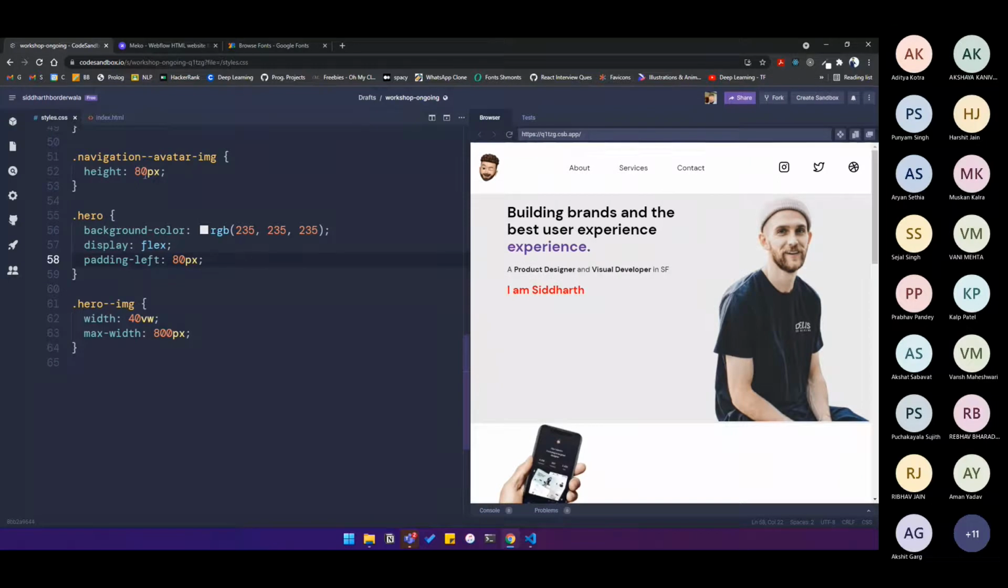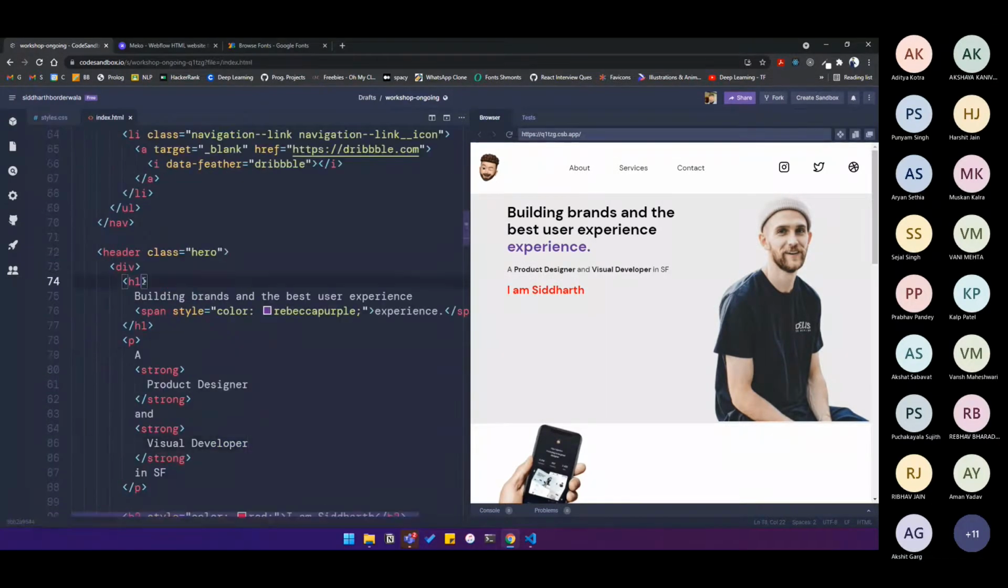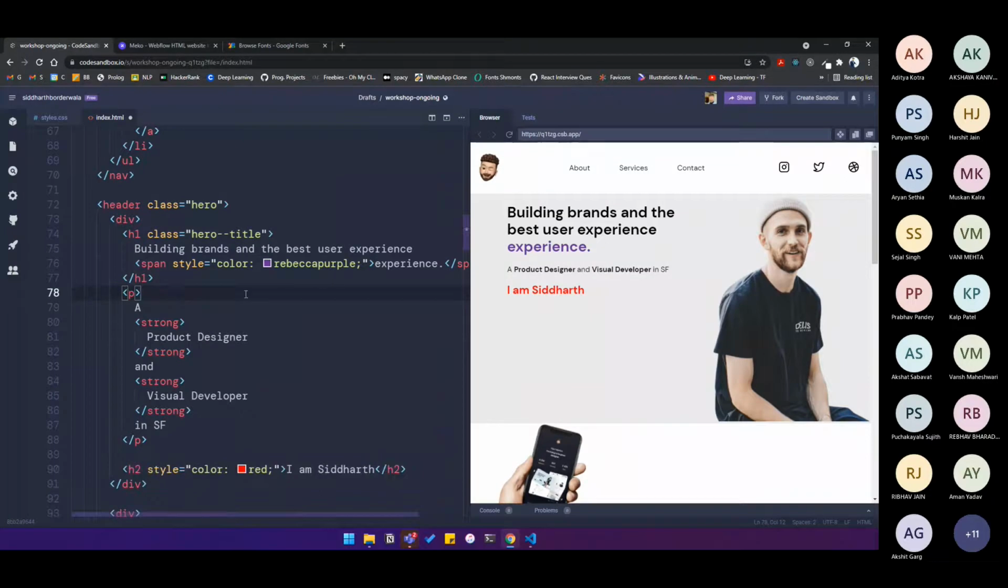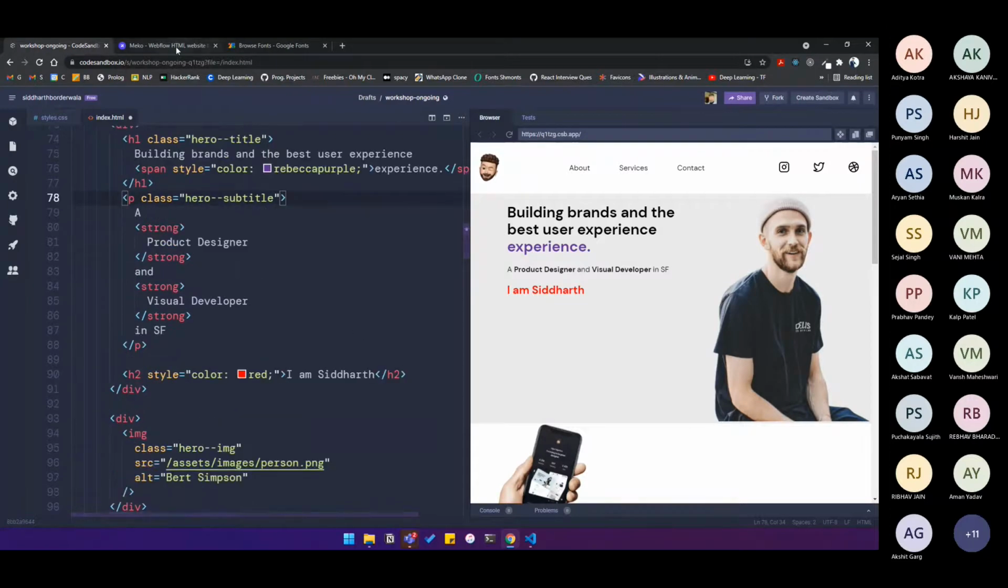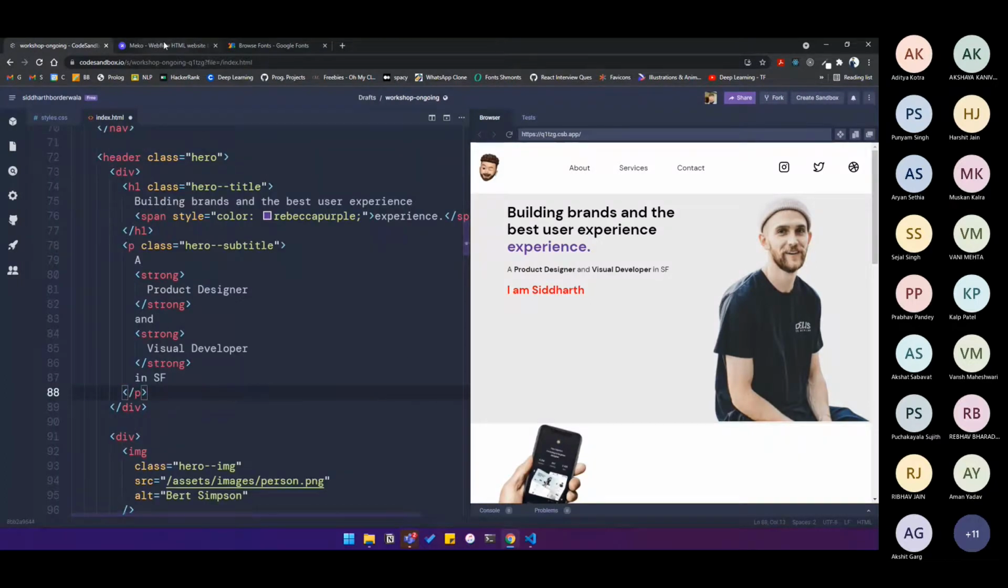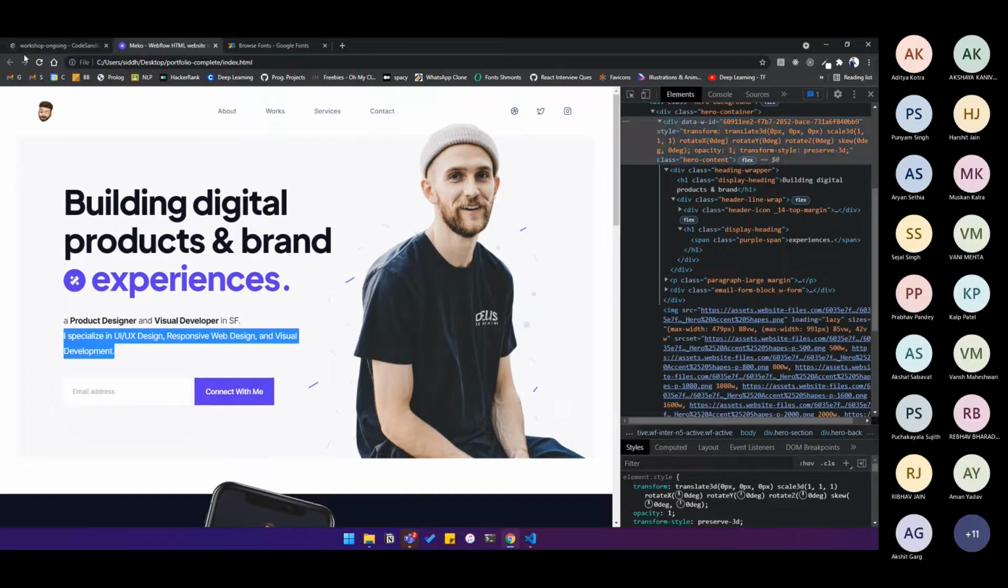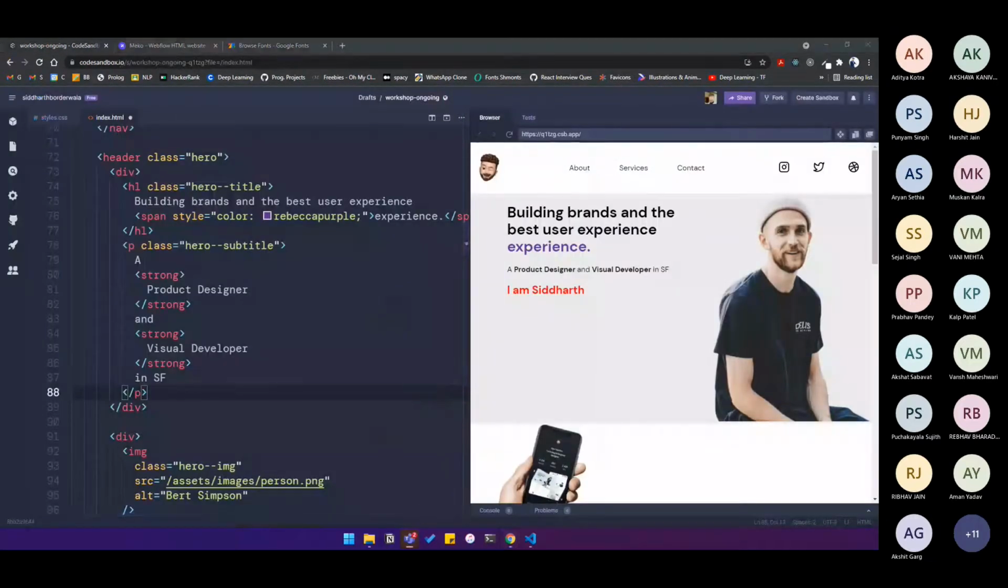Let's style the H1 now. So you can say hero title, and then we have this paragraph tag right here. I'm going to give it a class of hero subtitle. And why do we have I am Siddharth here? Maybe it was just for experimentation. I think we need all this in our website for now, so I'm just going to paste it in the chat so that even you can copy.